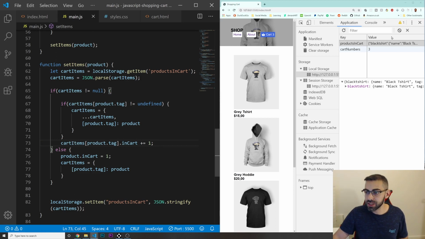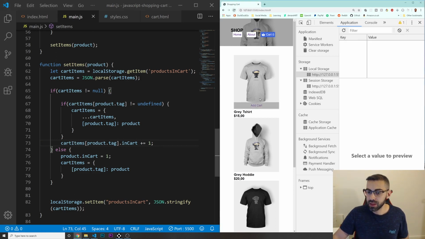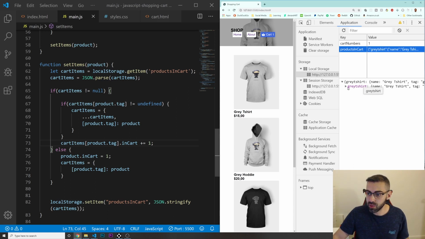Okay, let me save this. Let's refresh. I'm going to click, for example, this is the first time. So the first time that we click on a product is fine. So I'm going to click this gray t-shirt. Look, I got the gray t-shirt with an in cart of 1. I'm going to click one more time and I got in cart 2.